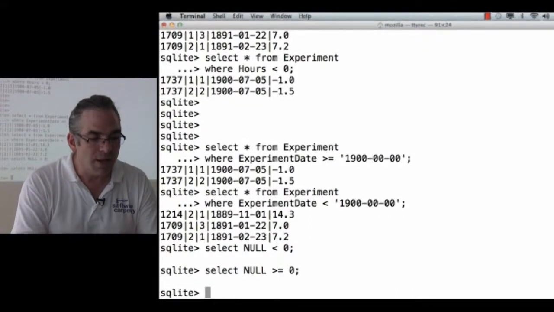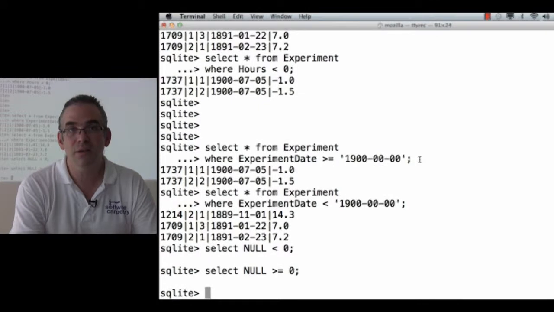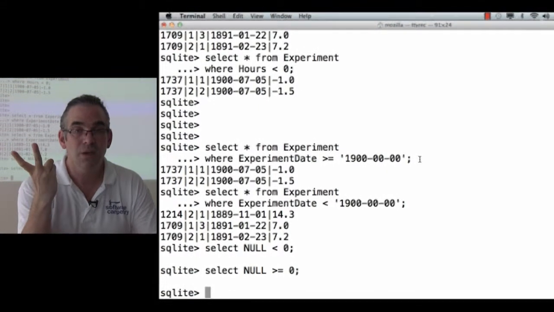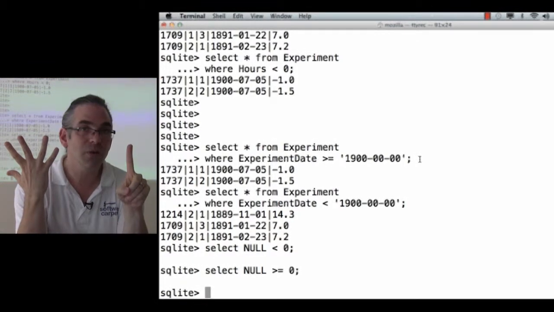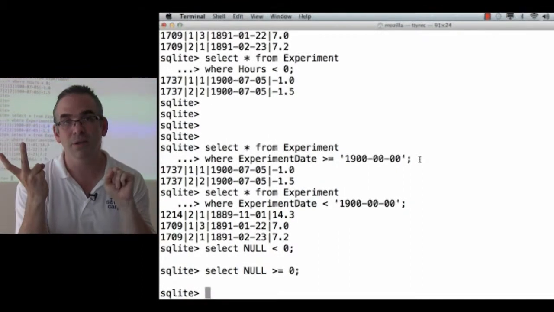So, when I say, let's select everything where the experiment date is greater than or equal to 1900, there are 2 cases where I know the answer, and it's true. There are 3 cases where I know the answer and it's false, and there's 1 case where I don't know the answer because the input value is null, so it doesn't show up in my output.